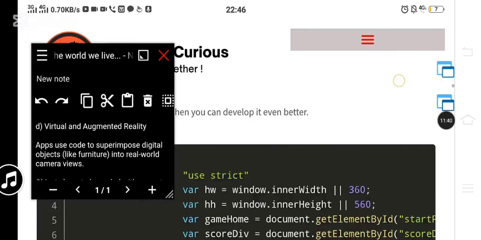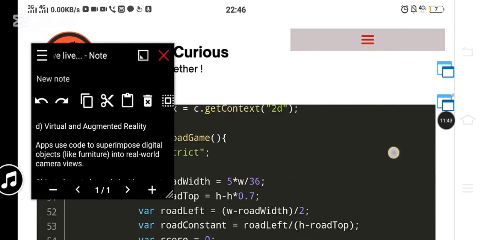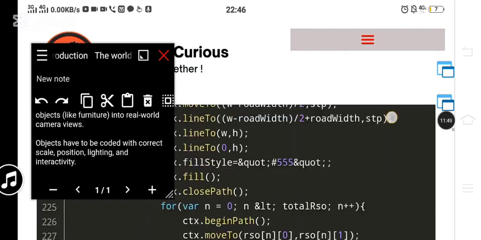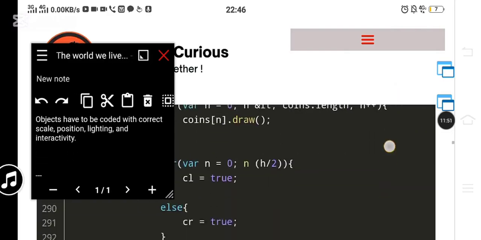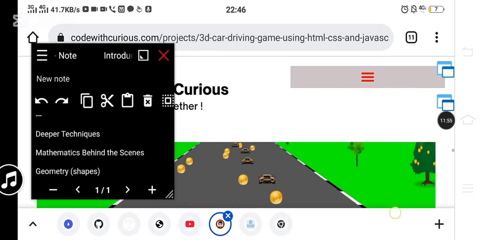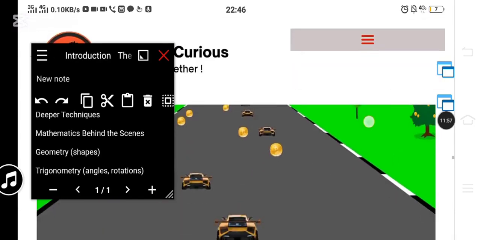Virtual and augmented reality. Apps use code to superimpose digital objects like furniture into real-world camera views. Objects have to be coded with correct scale, position, lighting, and interactivity.